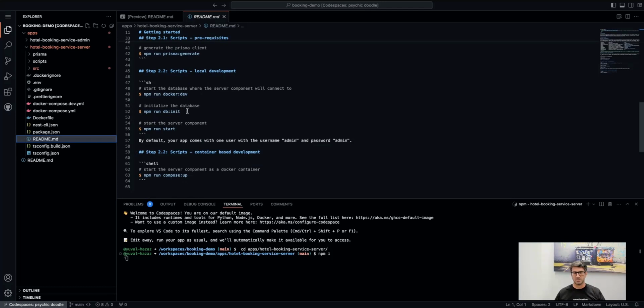npm run db init to run the initial script in order to run the seed on the database and create a default user. And then just by running npm run start, we can actually start seeing our server running GraphQL and REST API with Swagger and Playground. We will be able to play with everything.